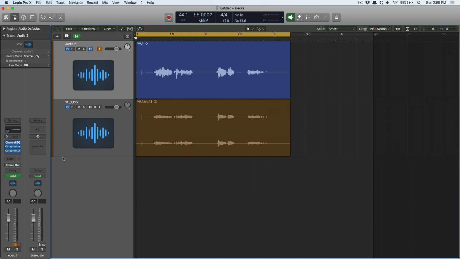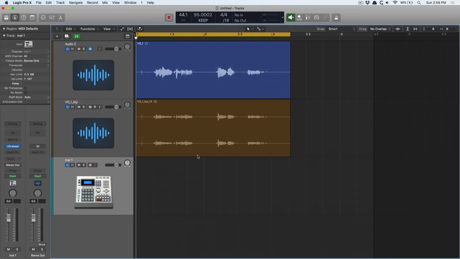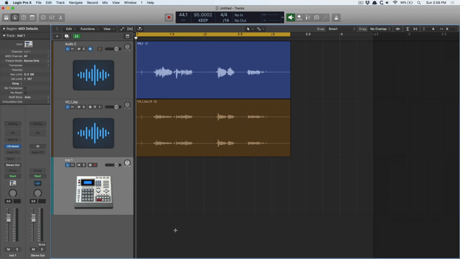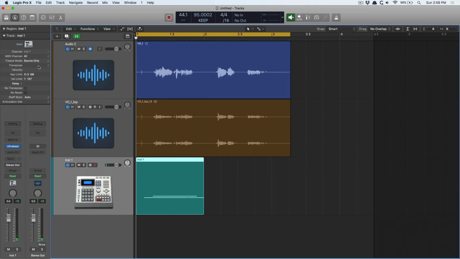Well, let's bring in an instance of a software instrument. We'll bring in UltraBeat. Okay. And I'm going to use my pencil tool to introduce a region. We'll add just a couple notes. Okay. Now let's set this to source only and let's freeze it.